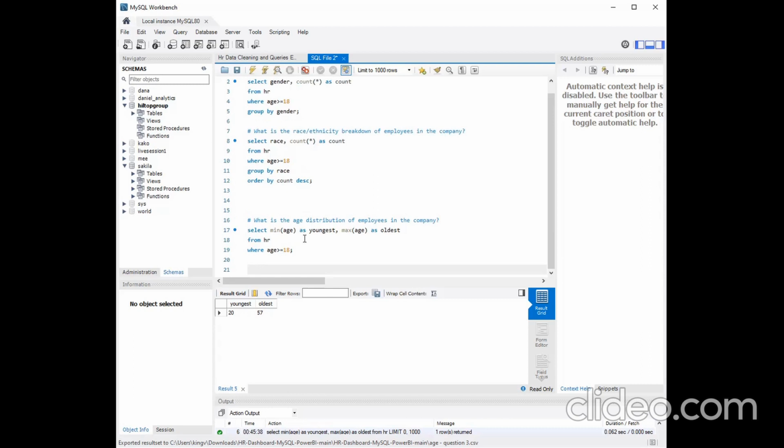So we want to find out those that are in their 20s, because the minimum age is 20, right? We want to find out those that are 30 years, those that are 40 years, those that are 50 years, and those that are above. So I'll just copy my query, run code, run this.